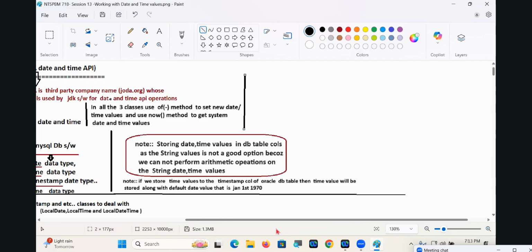January 1st, 1970, 00:00 hours as the epoch standard or benchmark date and time to remember any date and time in the form of what? Milliseconds. Are you getting my point, guys?